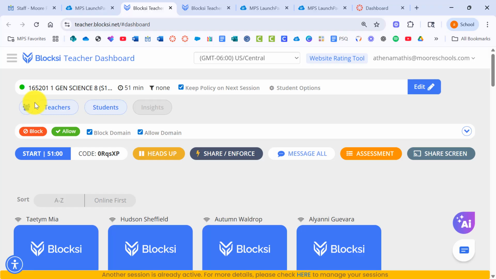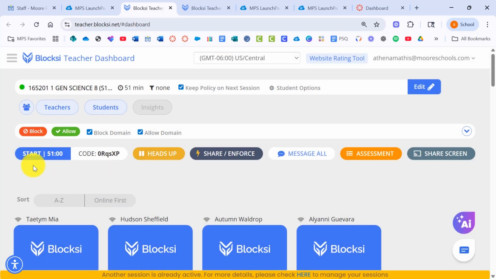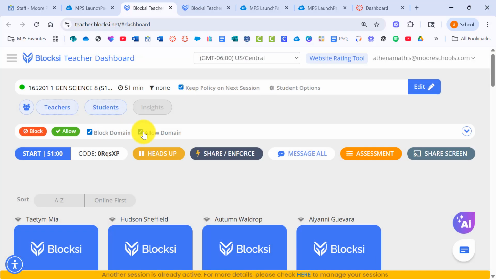And then below that, you have a group button. You can come in here and create groups if you're going to be allowing certain groups of students to access websites that you don't want other students to be on. You can add teachers with this button. If you want someone else to run your account or run your class, maybe you're not going to be there or you're going to be late to your class or whatever, you want somebody to come in here and run your Blocksi section for you. You can add that teacher here just by searching their name, and you can have up to 3 teachers added.